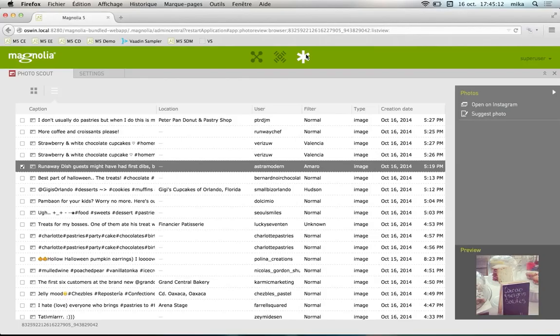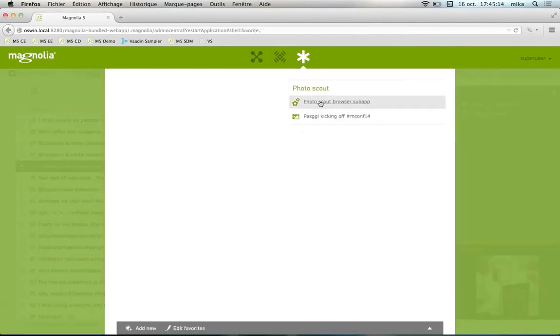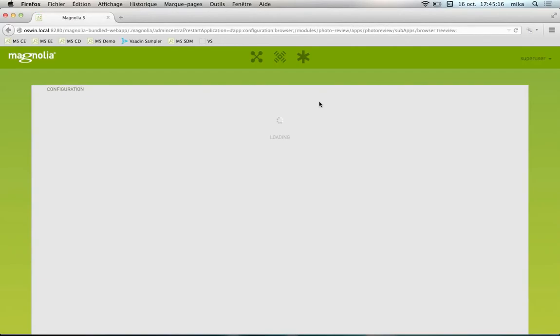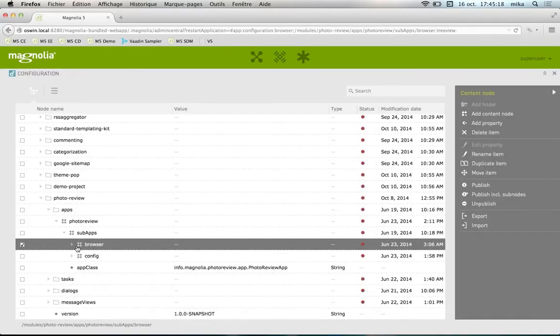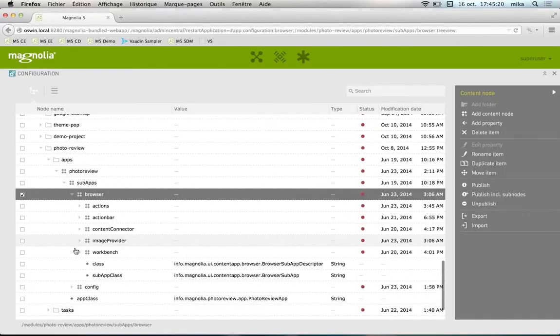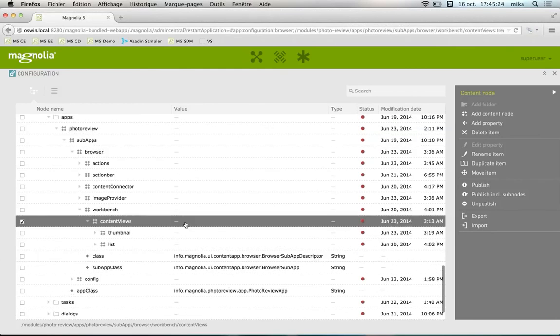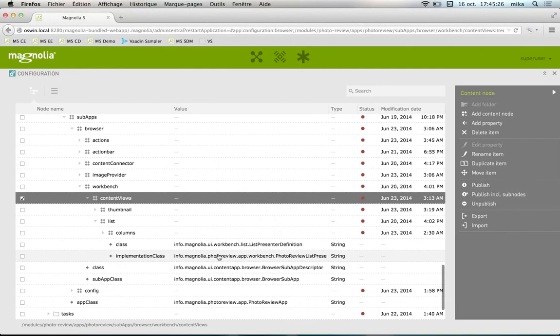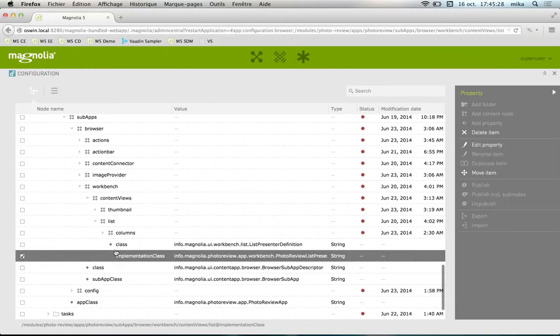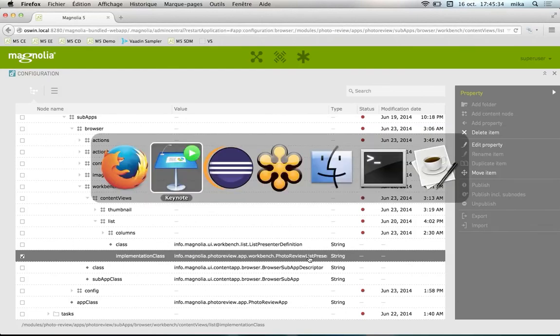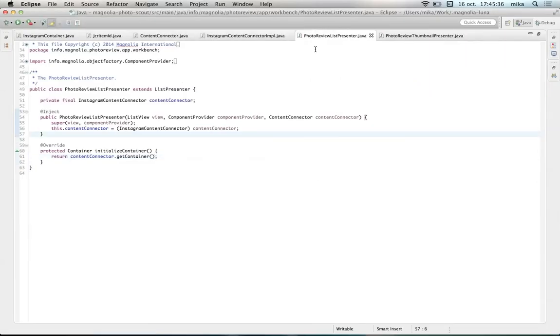Let's quickly check again, where is this? So now this is the configuration for the PhotoScout app. I have the workbench definition there and content views. That's where these are configured. In particular, what is interesting is the implementation class. This class is the photo review list presenter. That's exactly the one I just showed you before here.